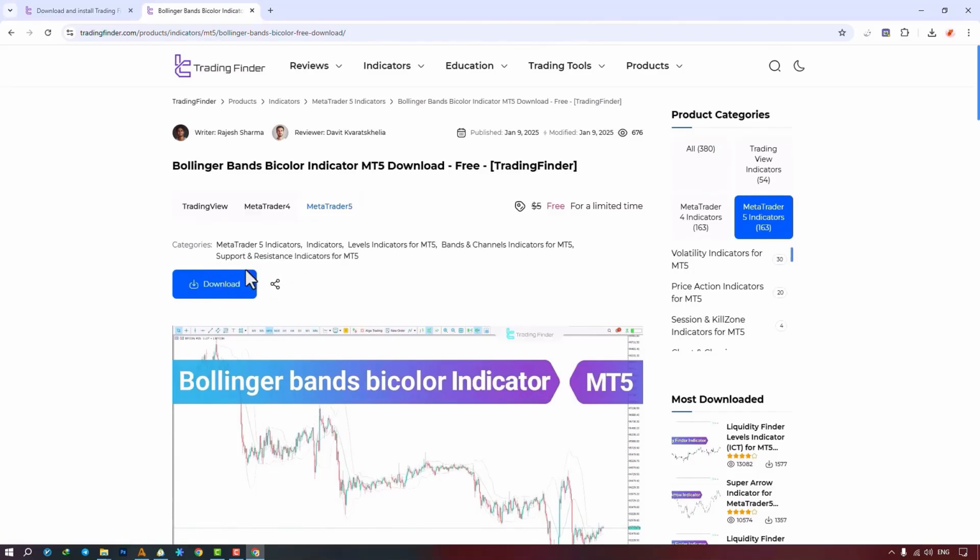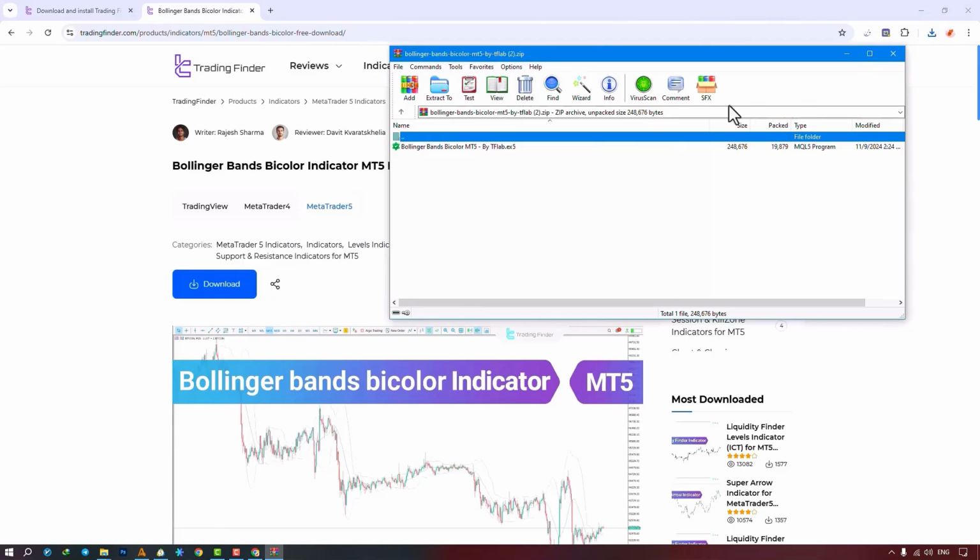Run the indicator file for the MetaTrader 5 platform in two ways. The first method is simplest and fastest. Selecting the indicator file and running it, the indicator will be added to your indicators in the Navigator section. Delete the file from this section.